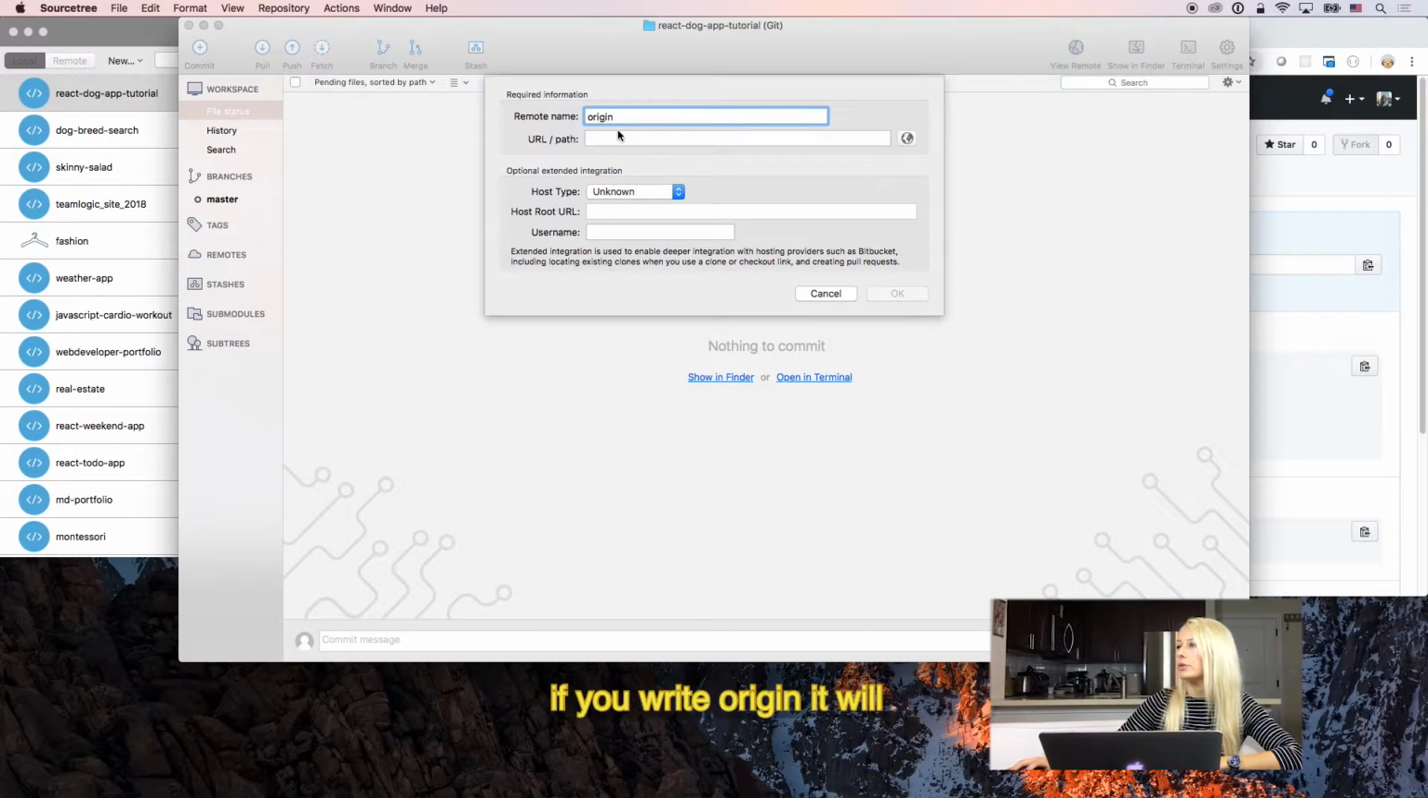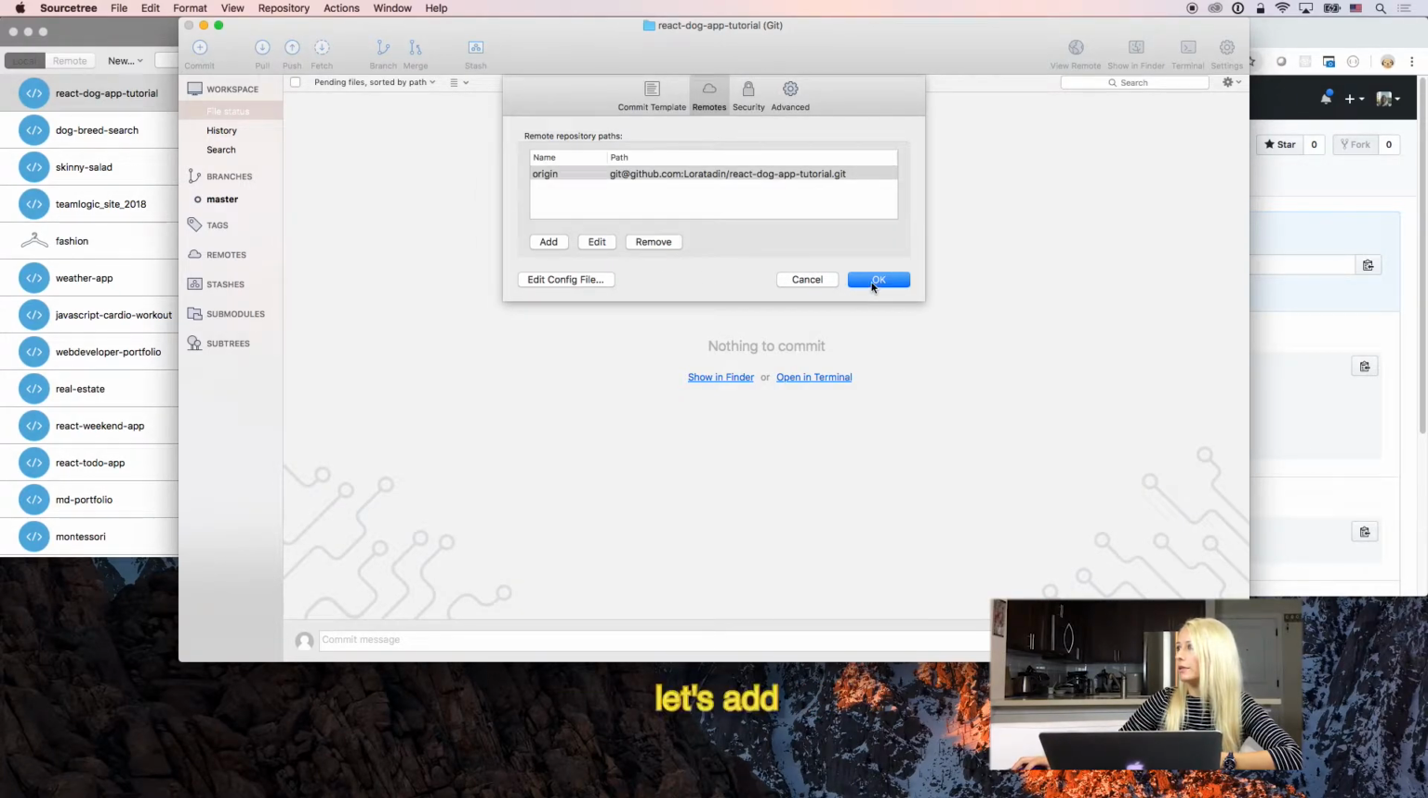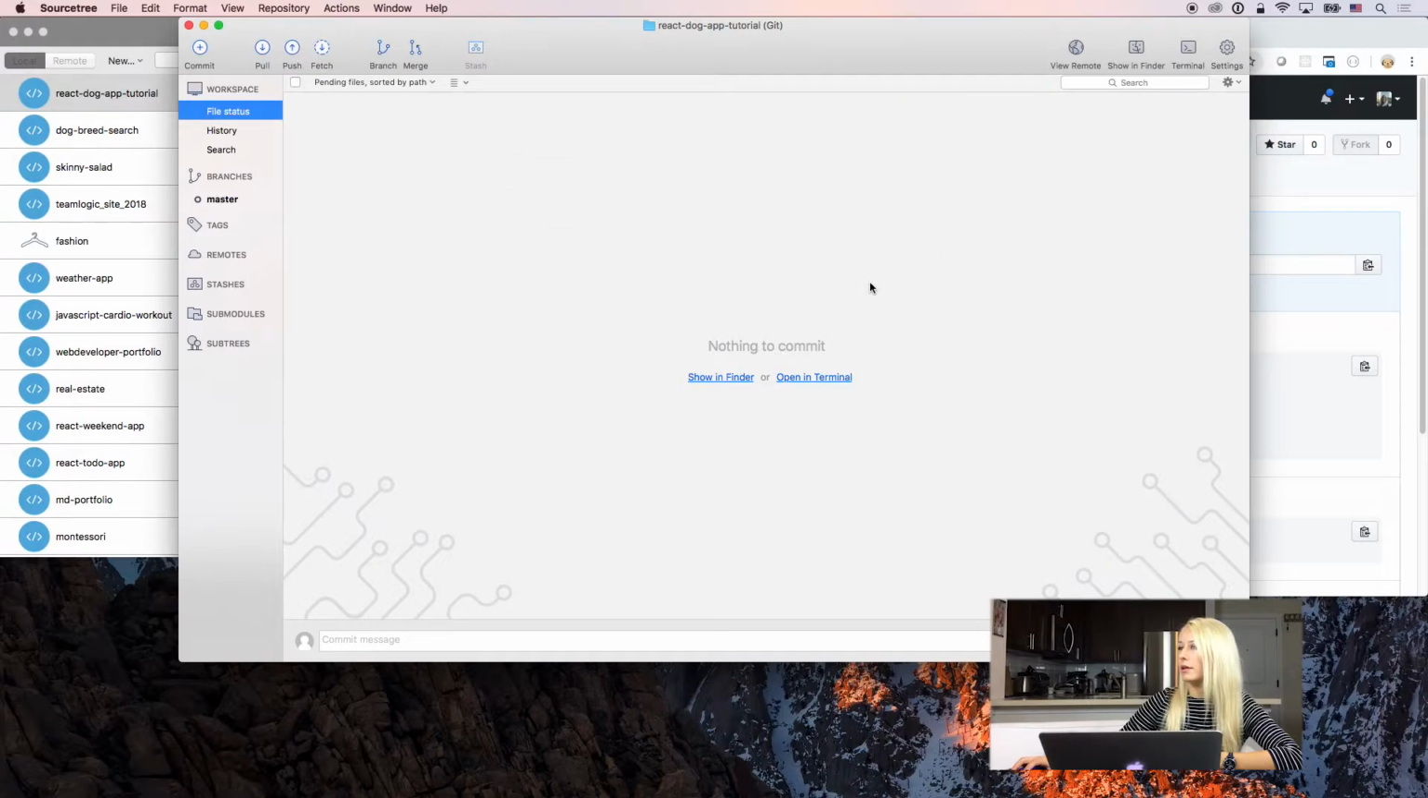If you write origin, it will give the same name. URL, path. It's the path that I copied, and now I paste it here. So it's my GitHub. Okay, let's add, and now it's done.